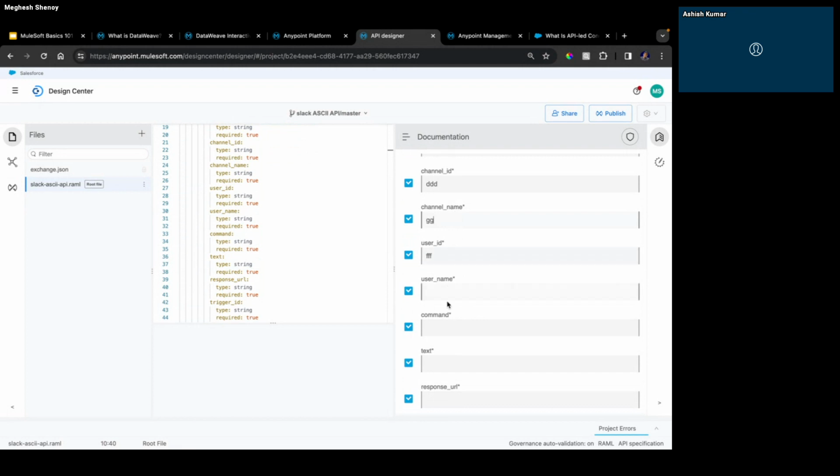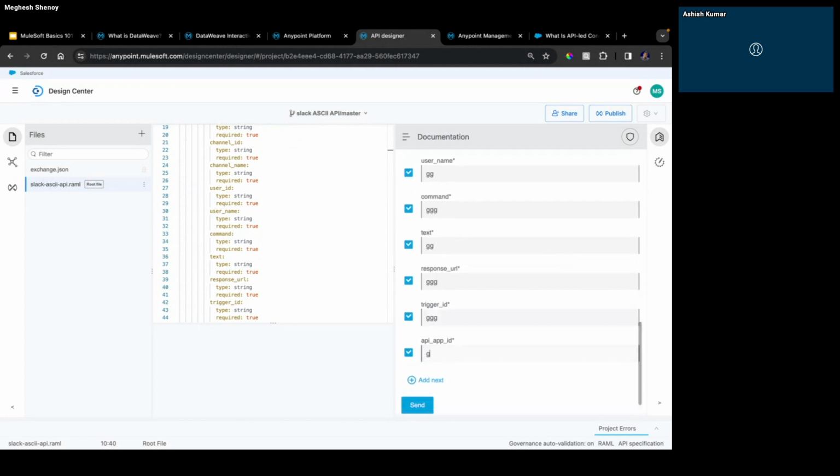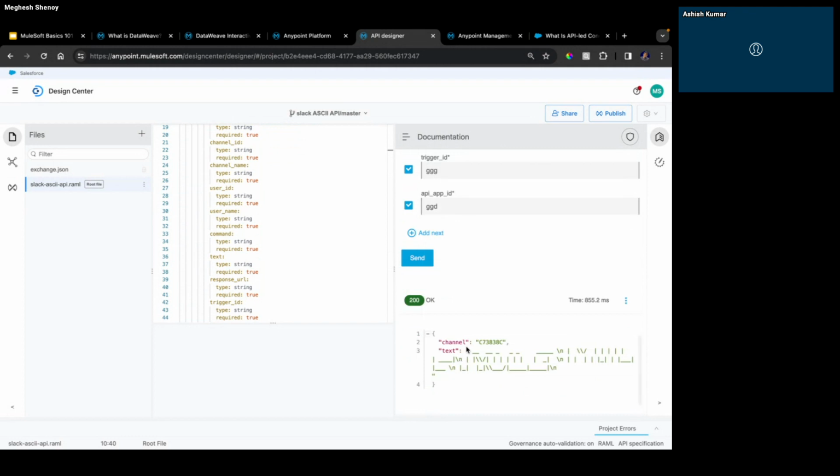So I can just type in anything over here, command, text, URL response, the app ID, and send it. Next, if you see, I got the response, and as I said, this is not an actual implementation. I'm just mocking the API. I want to know what the behavior of this API will be before implementing it. This is what we basically do in MuleSoft. So once we get this kind of response from the Slack API.